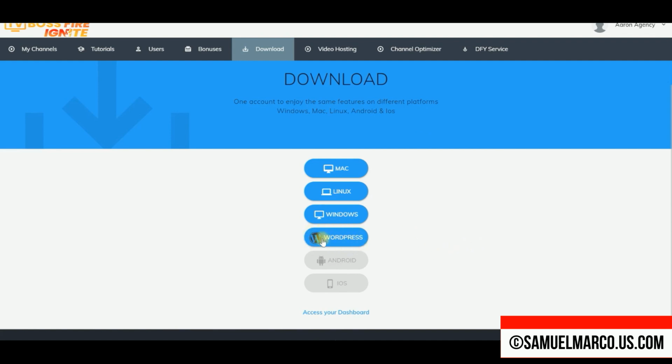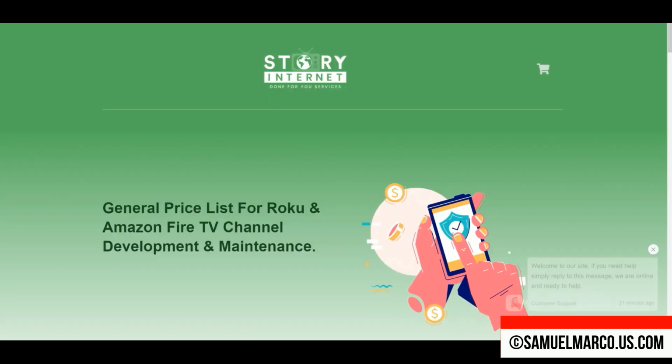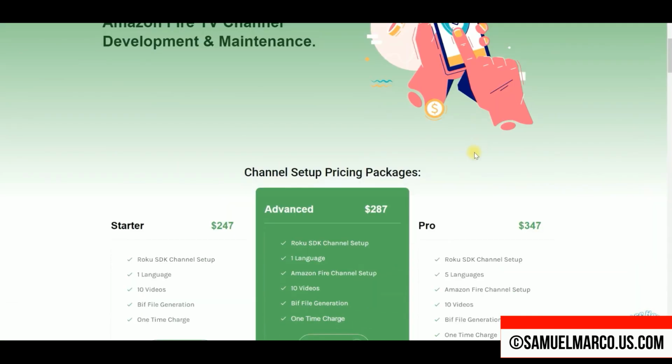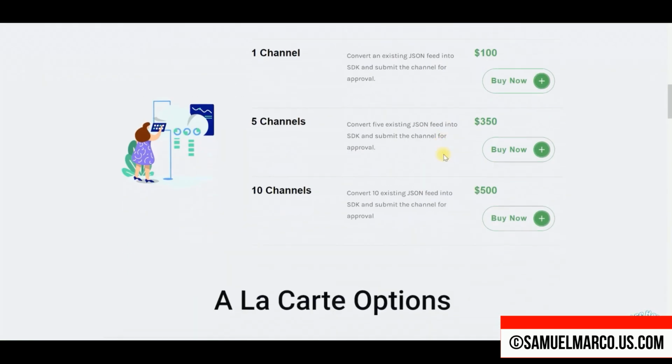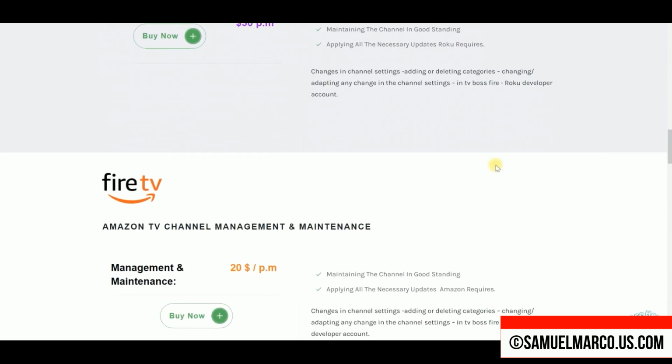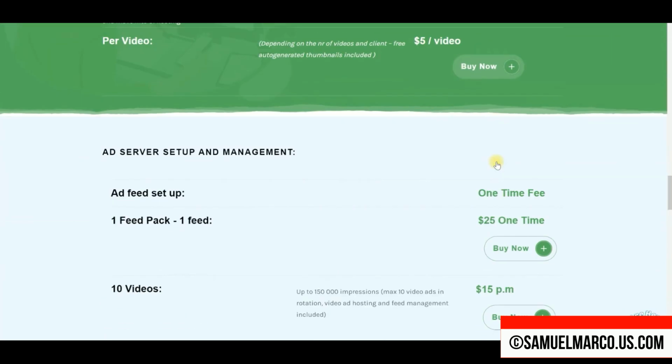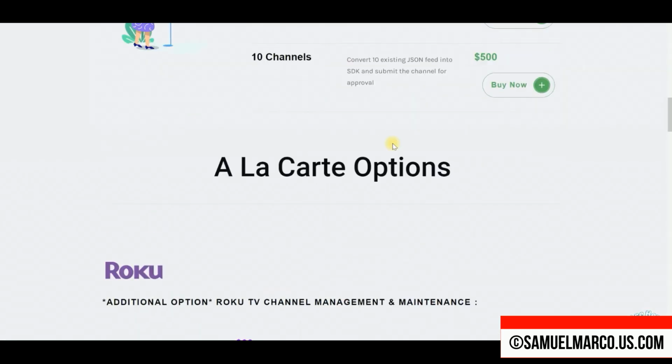From the same page, you can download our WordPress plugin, which allows you to embed your TV channels into any WordPress-based website. Now, the Done For You service is a page with services that we created for those who don't have time to create channels for themselves. From here, you can order channel setups, and our team will ensure your channels are set up according to the latest requirements.